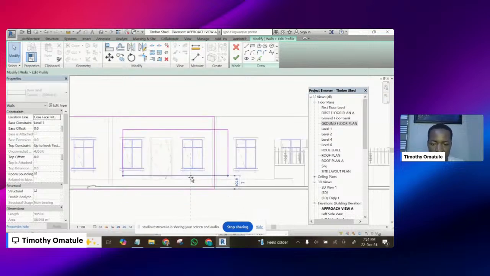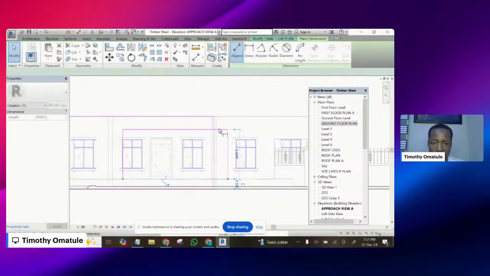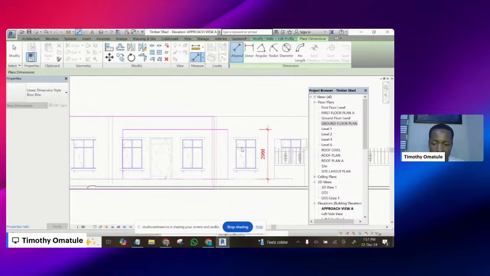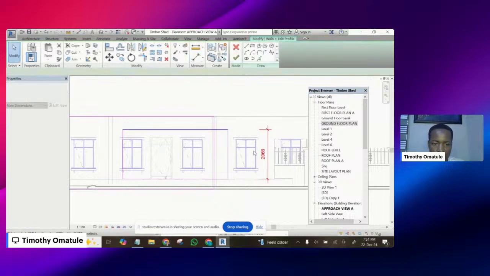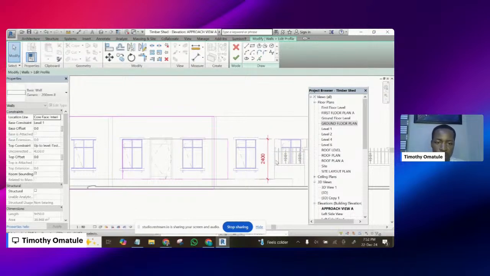You can move this one here. Then place a dimension so that you can know the height. Let the height be uniform. The height is 2400 mm. Press enter on your keyboard.